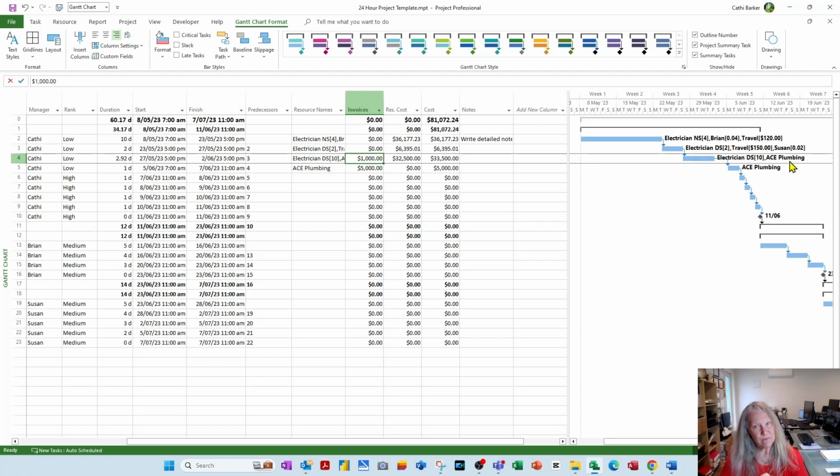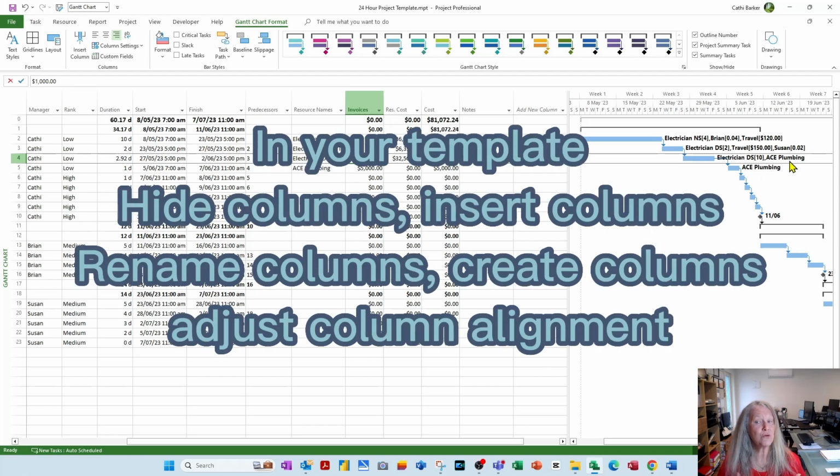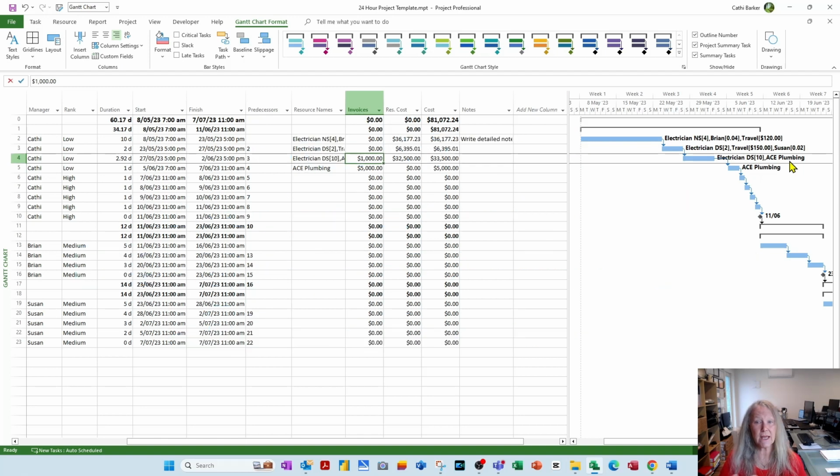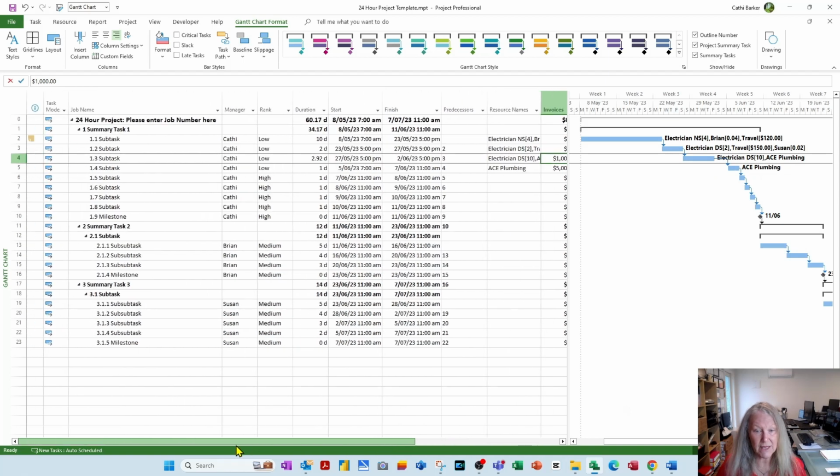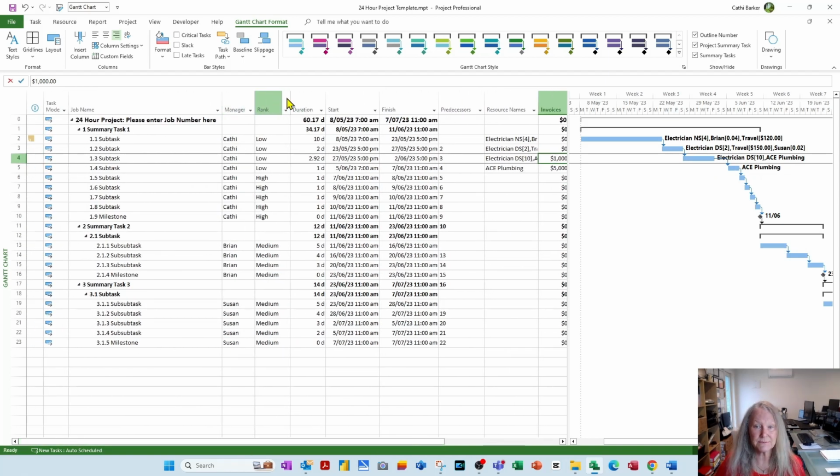Think about your template and whether some of the columns need to be hidden, some of the columns need to be given more meaningful names, and whether some columns need to be created either just as type-ins or as calculations or as drop-downs, and really make your template sing as far as being useful to those who have to use it.